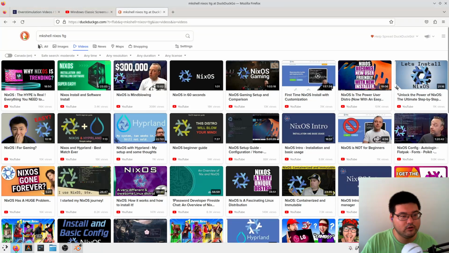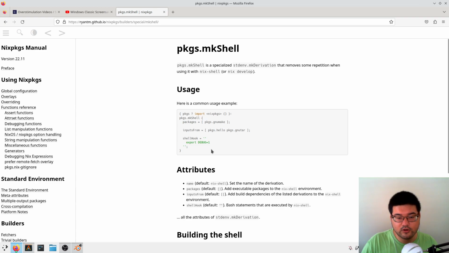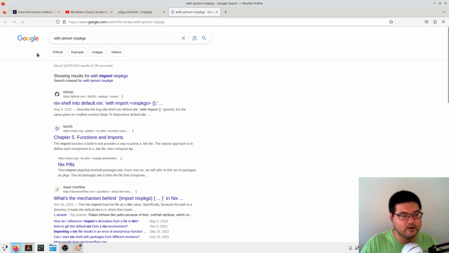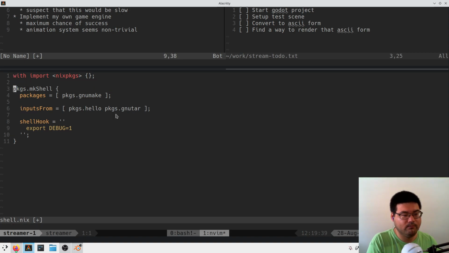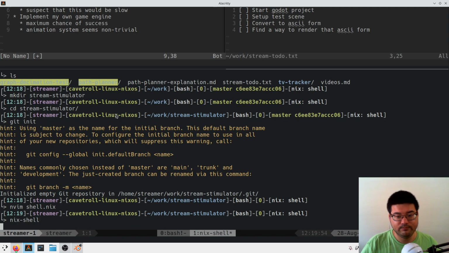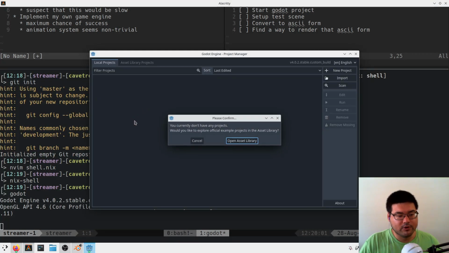And oh gosh. Yeah, here we go. With import Nix packages. There's another thing I need to look over here, sorry. Yeah, with import Nix packages like this. And then I make my shell. And I think it's build inputs is what I usually use here. And I want to add godot 4. Now if I enter my development environment, there we go. Can open Godot.